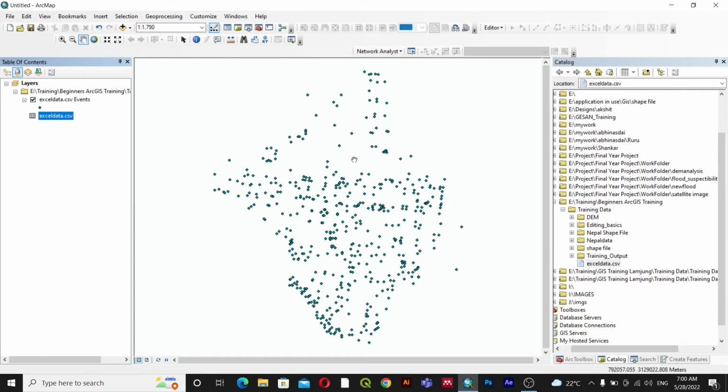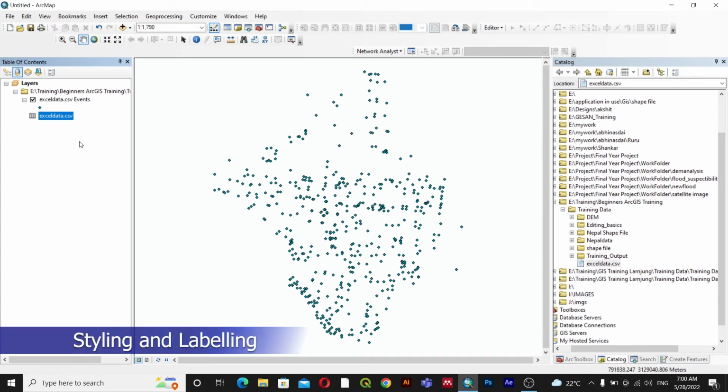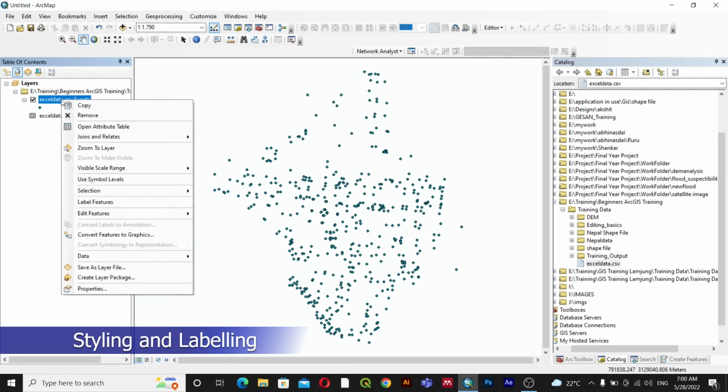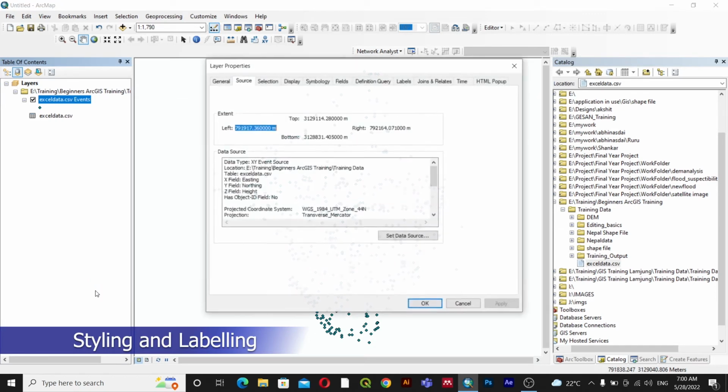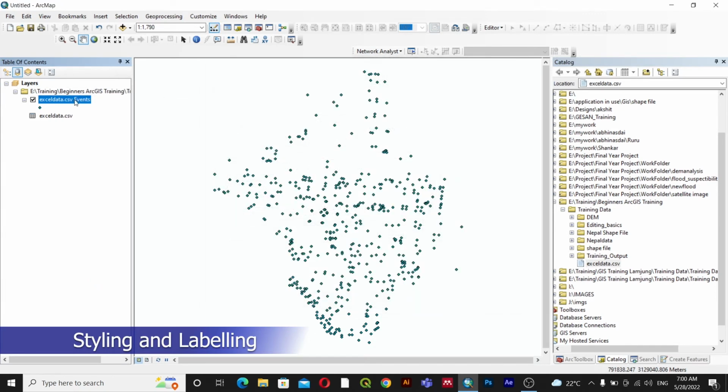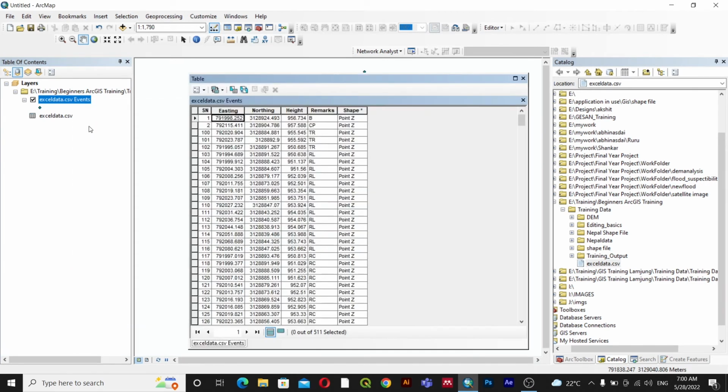This way you can see the tabular data format shown in your map view. After that you can go to this and go to properties. Before going to properties, let's once look at the attribute table. We have string, northing, height, remarks, and shape.